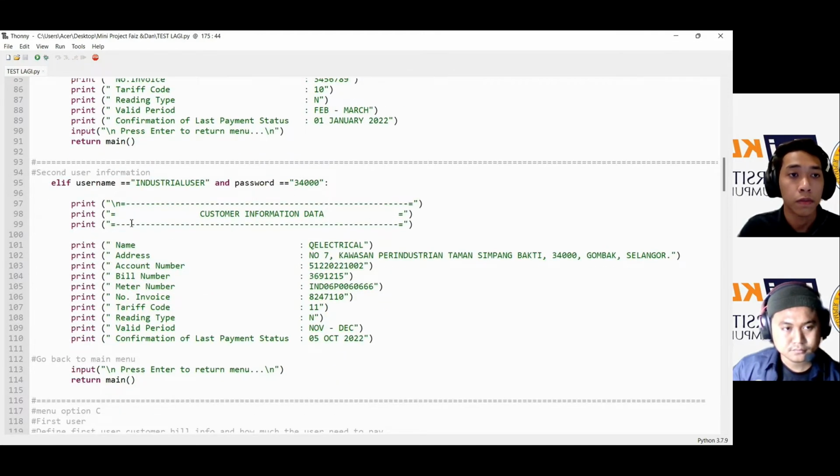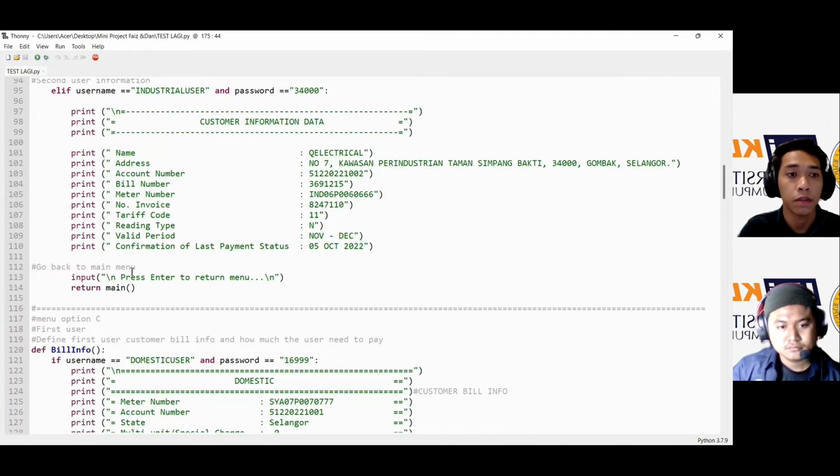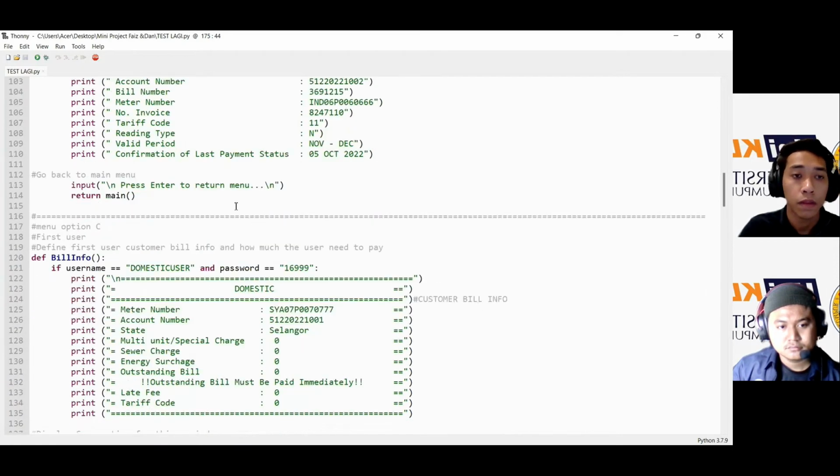For this part, it will show the second user information. But for this, we need to exit and input the username and password for the second user. Then it will show the second user's customer information data, and at the bottom, we get the option to go back to my menu.